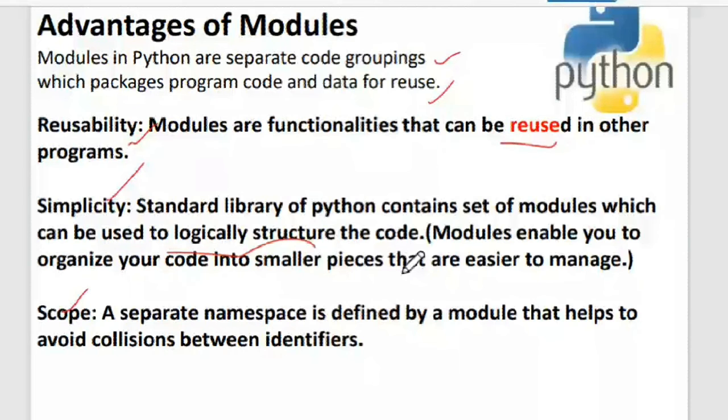And the third one is the scope. A separate namespace is defined by a module that helps to avoid collisions between identifiers. So if you want the identifiers to have the same names, no problem, because you have this fully qualified name.